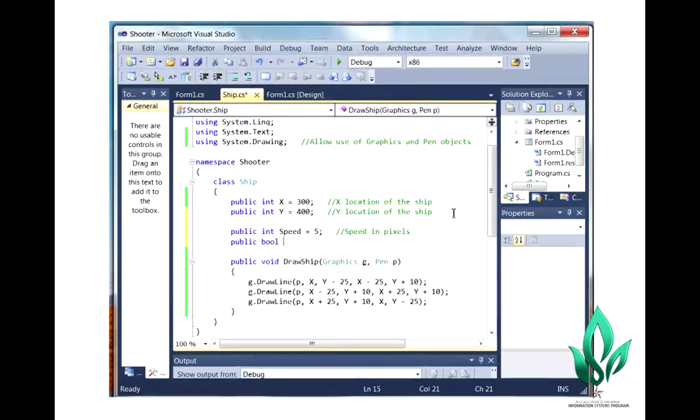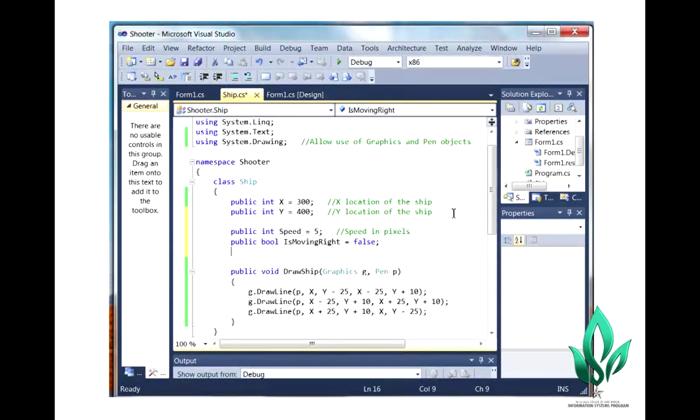Okay, public bool isMovingRight equals false. So initially I set these variables to false. So isMovingLeft equals false. So initially the ship is not moving, and the idea is if I change the value of isMovingRight to true, then that's a sign that the ship should be moving to the right.